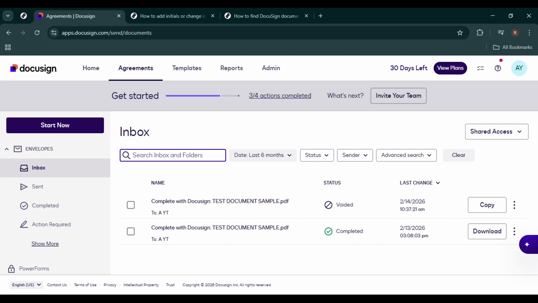Once you find the document you're looking for, simply click on it. From there, you'll be able to view the agreement details, check the status, download a copy, or review the certificate of completion if needed. This is especially helpful for record keeping or sharing proof that a document was officially signed.